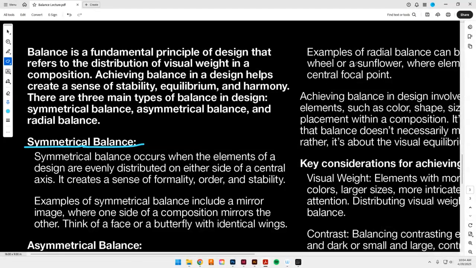Symmetrical balance. What that means is, look at somebody's face and split them right down the middle of the nose. On one side you have an eye and an ear, on the other side you have an eye and an ear, and then you have one nostril. That's symmetrical balance. It's equal on one side as it is on the other. It's a mirror image, or think of a butterfly with identical wings. It's split in half. It's easy to do. It's the one we love to do.